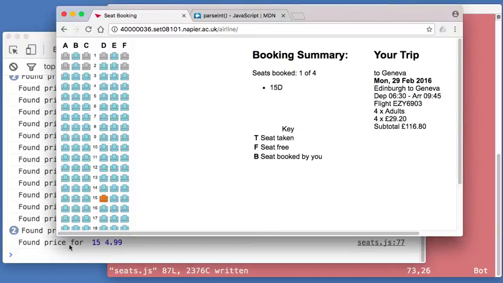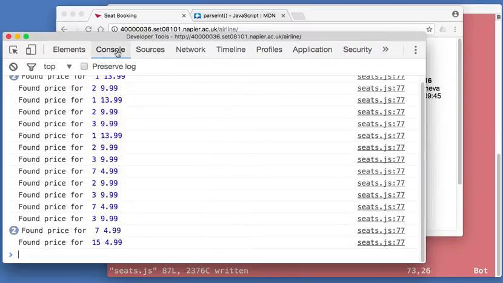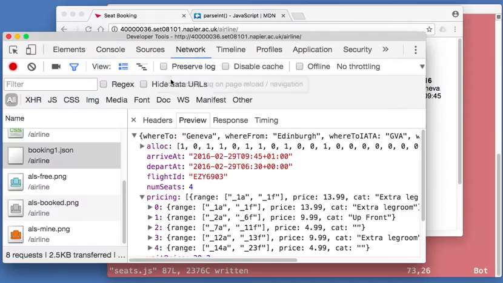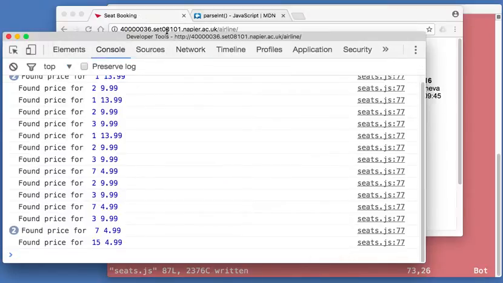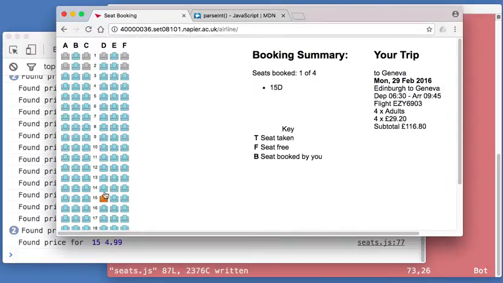And we'll try another one here. What about seat 15? Seat 15 is $4.99. Is that the right price? Is a seat in row 15 $4.99? Row 15 should be $4.99. Perfect. So if we look at the console, you can see that as I book seats, it gives me a list. So there's 3 seats.